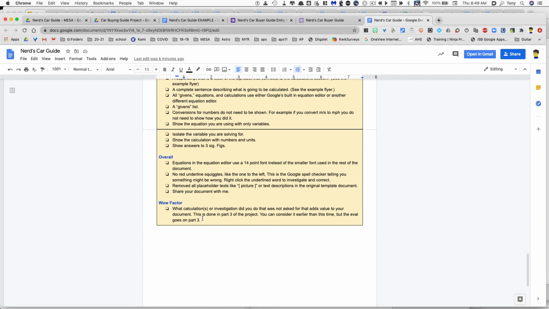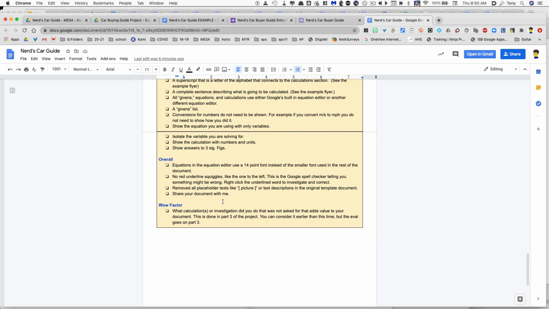But if you want something better, if you really want to show off your work, that's the wow factor. What calculation or investigation did you do that was not asked for in my guidelines that adds value to the document? This is done somewhere in the document, typically in part 3 is where people will put it, and you can consider it earlier in time if you want, but the evaluation goes on part 3. So that's the wow factor. If you do what I ask, great. In terms of grades, we'll say that's a superior assignment. That's right up there. But if you really want to show off, that's the wow factor. What did you do that I didn't ask for? That's cool. That's really neat.